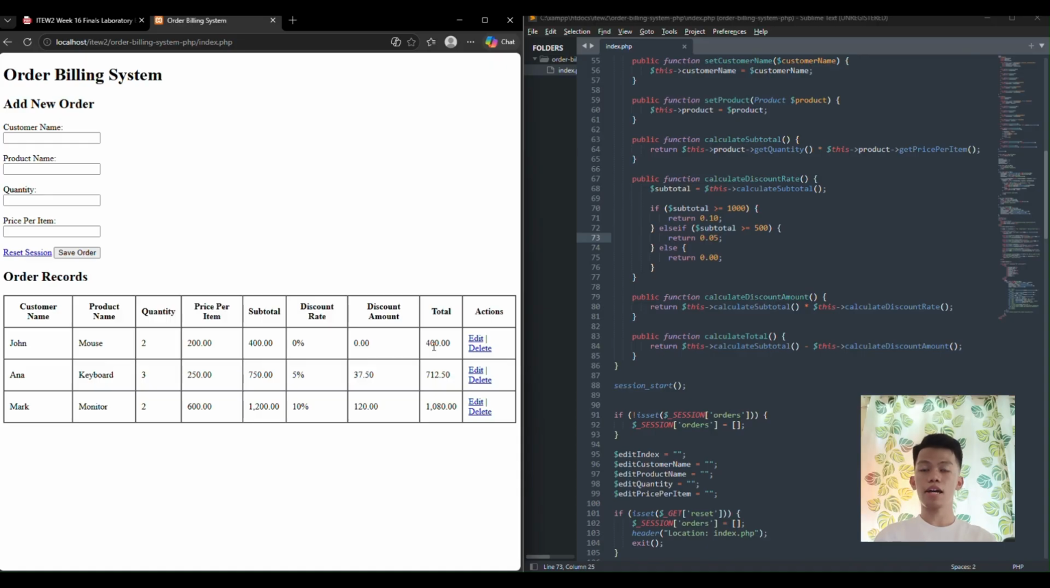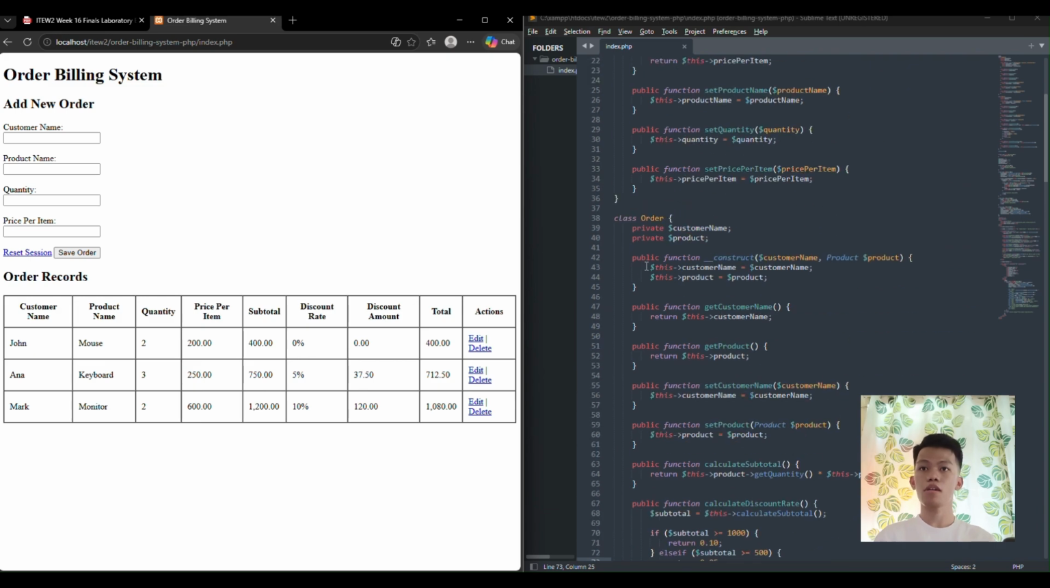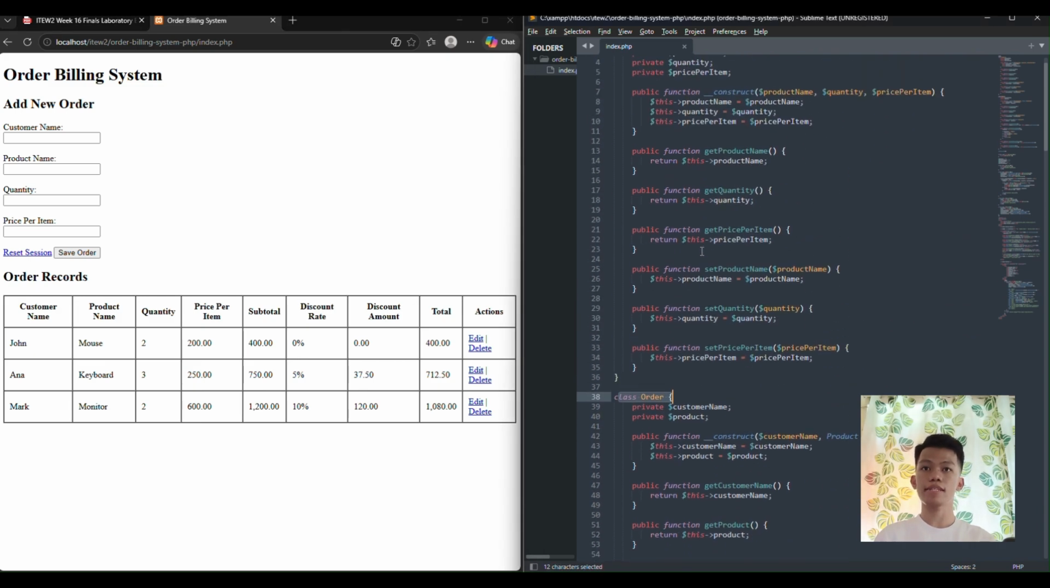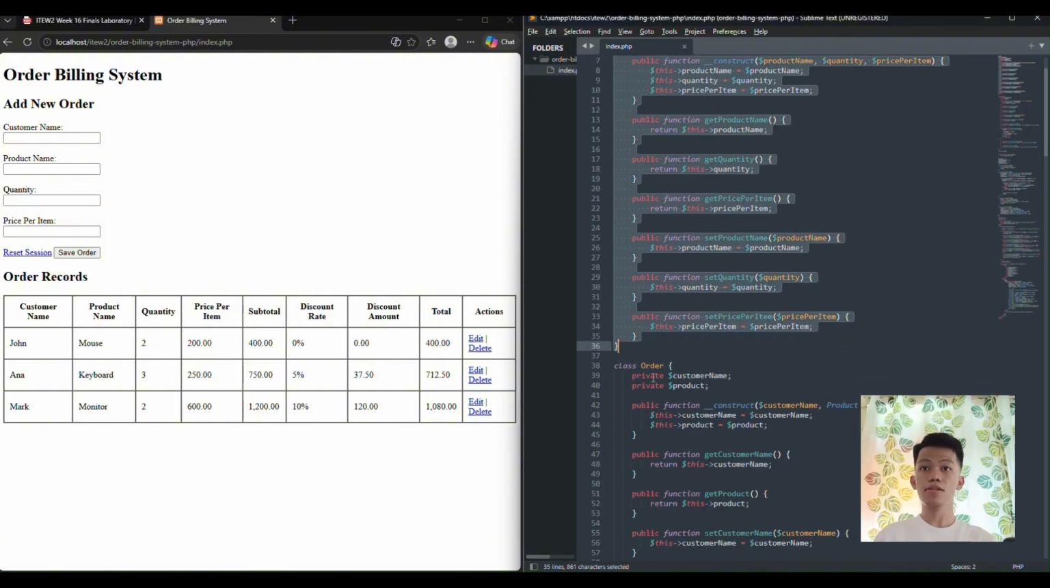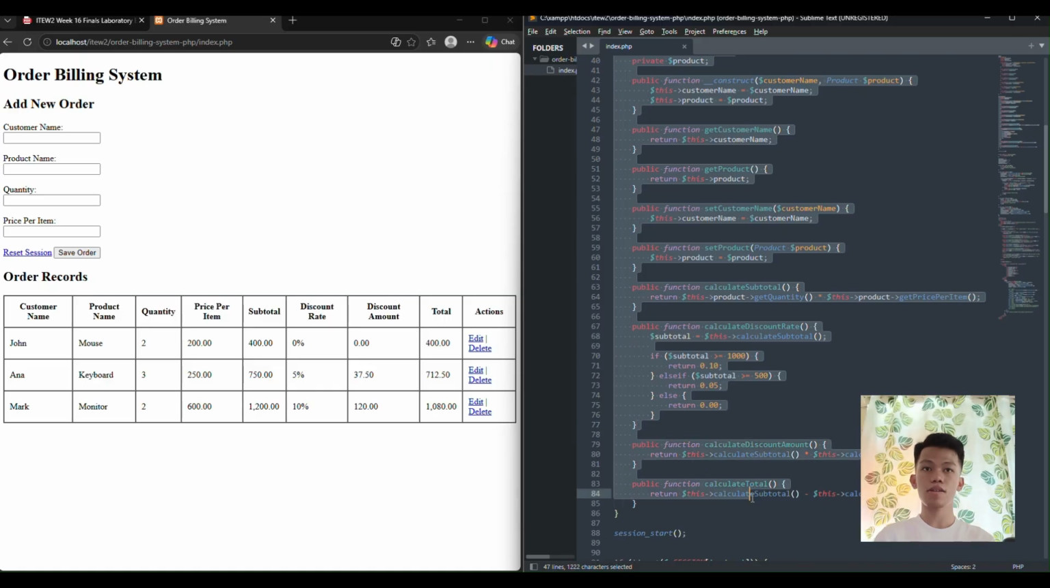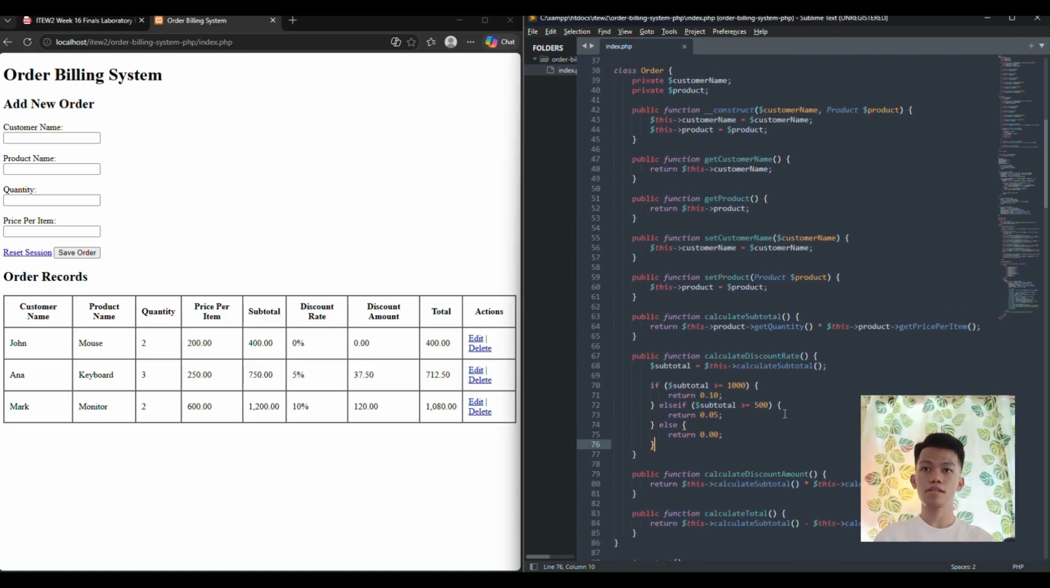From a technical standpoint, we built this using object-oriented programming in PHP. We created two main classes: a product class that handles the product details, and an order class that manages the entire transaction and does all the calculations. This approach makes the code more organized and easier to maintain. So that's the overview of the order billing system. It's a simple but complete solution for managing retail transactions without needing a complex database.